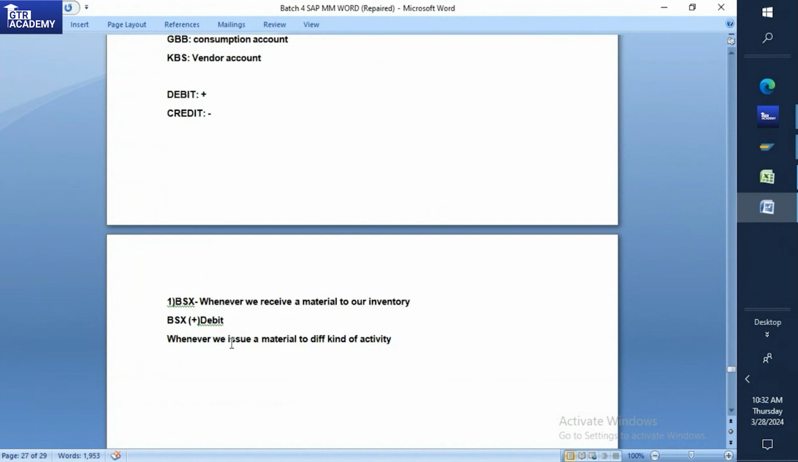In some scenarios, I will only issue the material. Whenever we issue a material to different kinds of activity, what will happen then? Inventory will decrease. Yes. Now, credit. Correct. Now you understood, right?